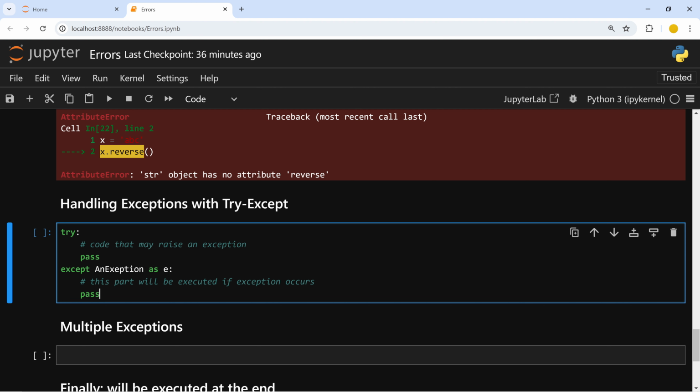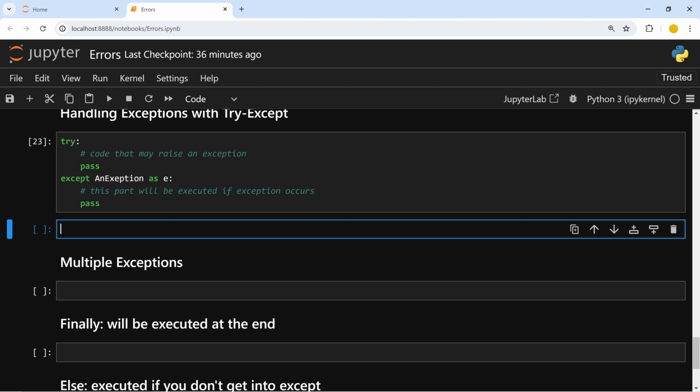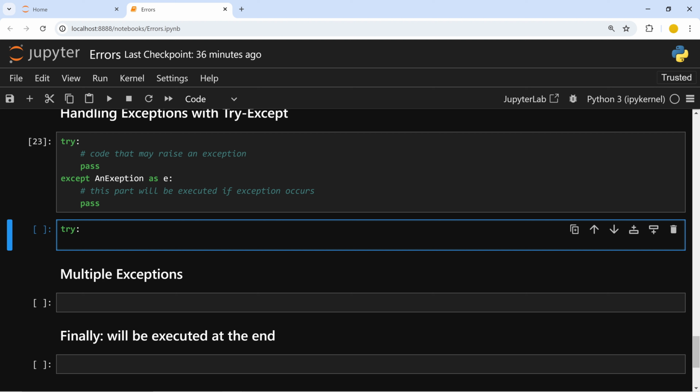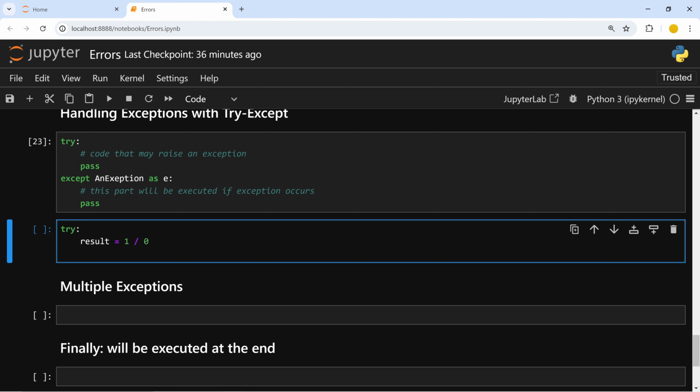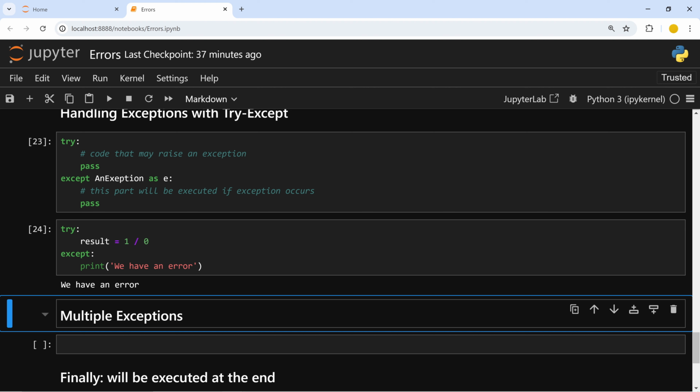Okay, let's see some real examples of this. Let's create another cell in here. I will try to execute this code, and this is, let's say, result is equal to 1 divided by 0. This is obviously going to throw an exception, right? Zero division exception. And I will write except. I will catch this exception. I'm going to print we have an error. If I run this, it's going to print this.